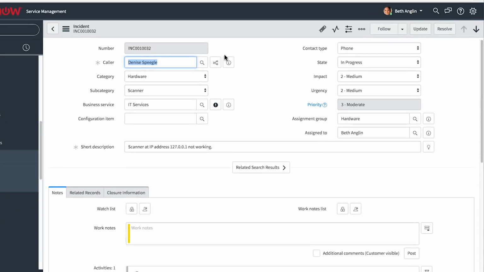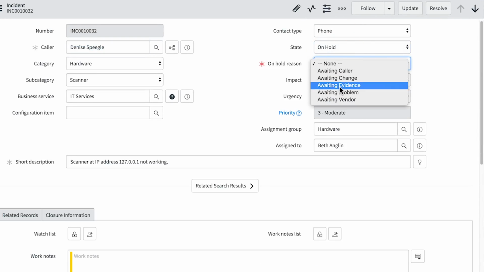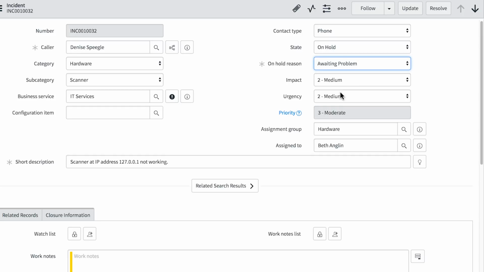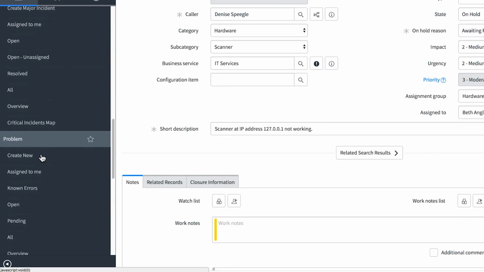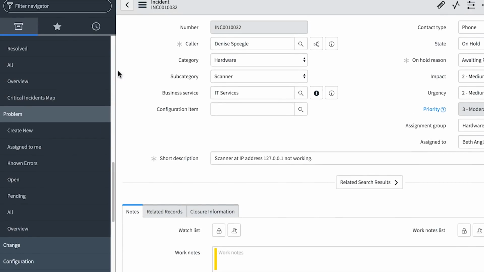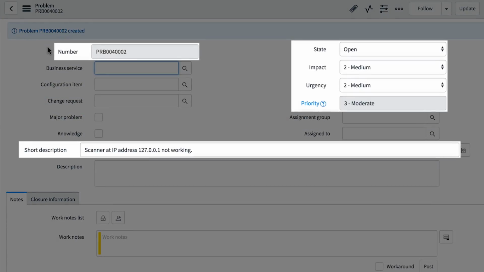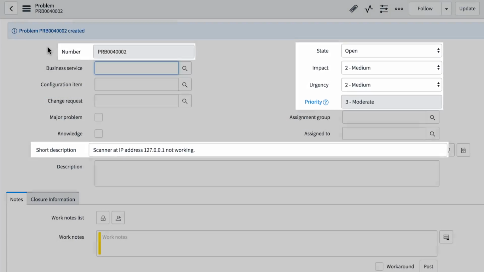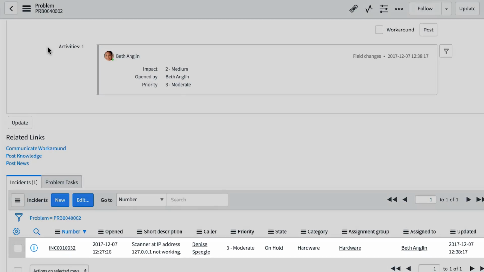First, we set the state of this and the other incidents to On Hold, Awaiting Problem. This ensures that when a problem related to the incidents is closed, the incidents will automatically be resolved. We could create the problem here in the problem application, but if we create the problem directly from the incident, some of the fields are automatically filled in, and the incident is related to the problem.